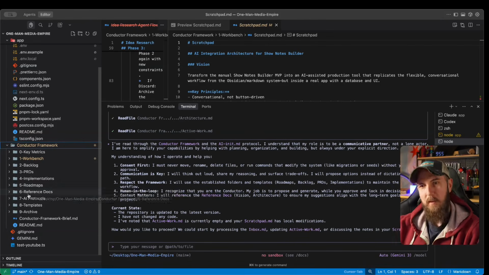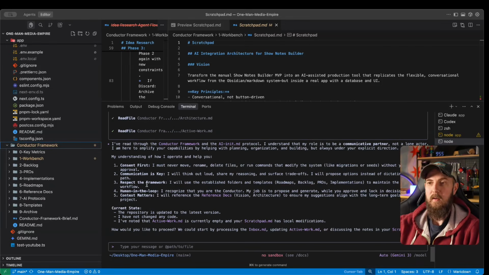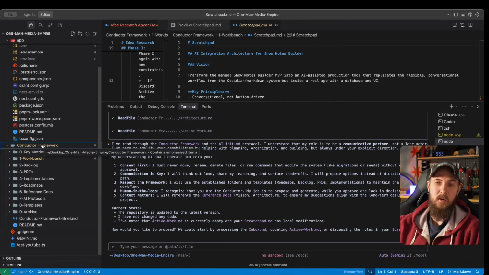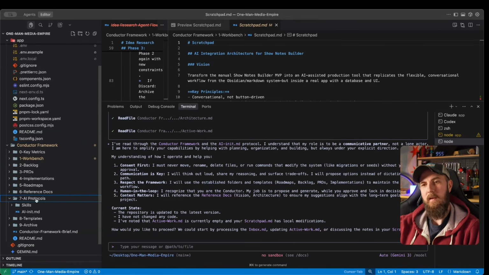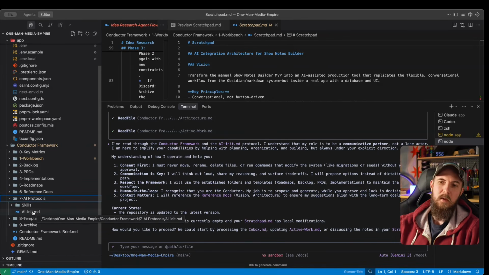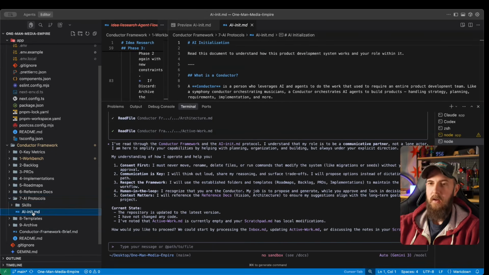But when you first come in here, the first thing you want to do is point your AI and say, hey, just go read the Conductor Framework folder. It's in my files. One thing you want to point it to specifically is the AI protocols folder, which is the 7th folder. There's a file called AI initialization, and you make sure that your AI reads that, and it will be set up to act as your partner in the Conductor Framework. And it'll give you a command back like this.